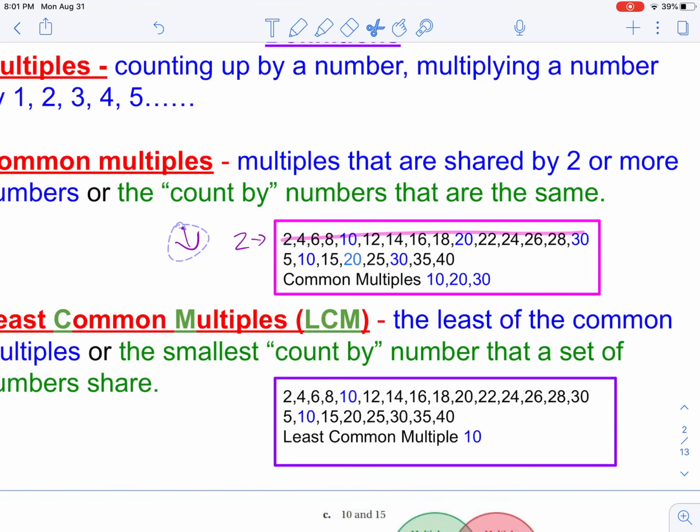Because we have 2 times 1, 2 times 2, 2 times 3, 2 times 4, and so on and so forth. The next row is multiples of 5. Because again, we have 5 times 1, times 2, times 3, times 4, so on and so forth. The common multiples are those numbers that appear in both of them, that they share, that are multiples of both 2 and 5. So you will notice 10, 20, and 30 are all multiples of both 2 and 5.